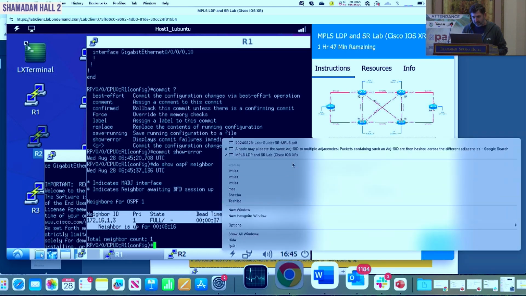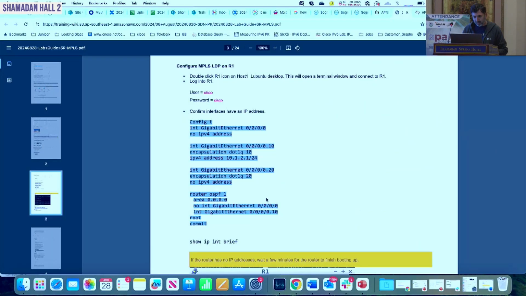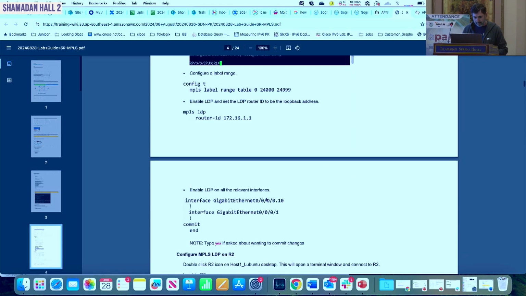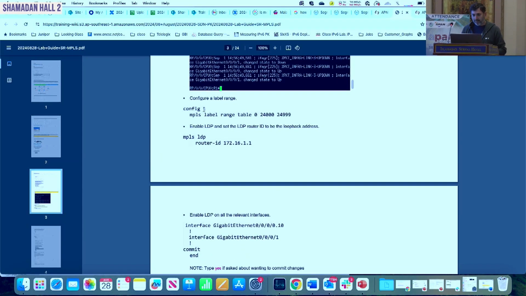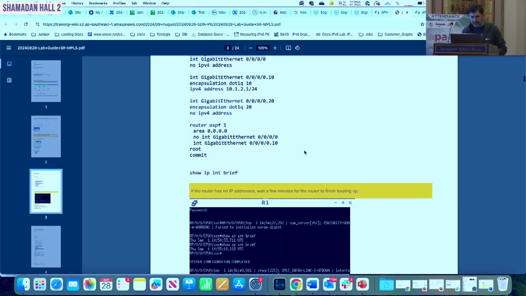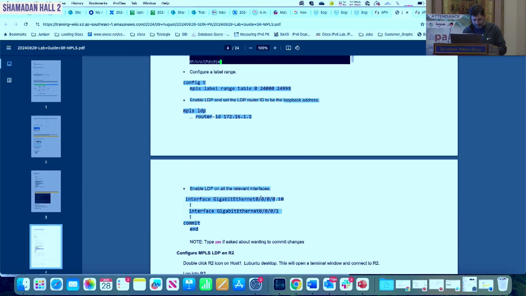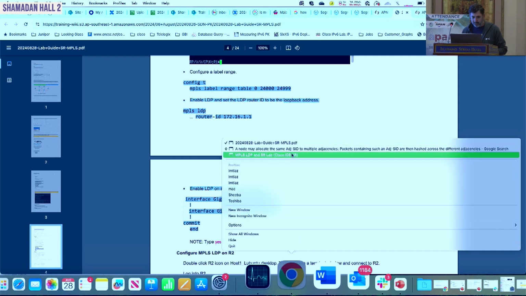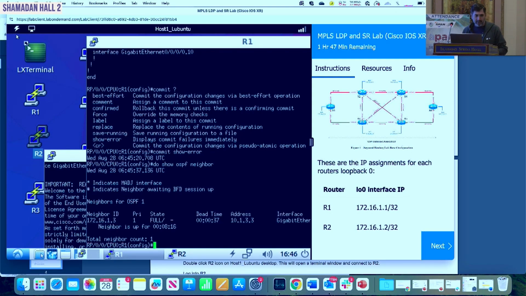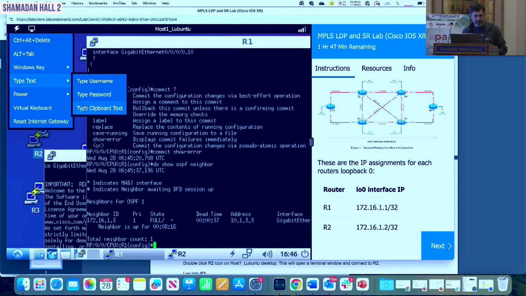So I will go back to the guide, from there copy the configuration for router 2. Another configuration that we need to do for router 1 is to enable LDP on the new sub interface and enable LDP on the interface which is connected from R1 to R3, because this will enable the label distribution. So I have to go back to R1 and paste the new configuration.